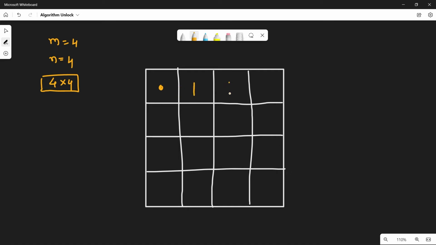Similarly, to come to here is just one way. Similarly, to come to here is just one way. Again, from here to here is just one way. If it is one here, it is one here. That actually means all the boundaries, I mean the right and the bottom edges, it's just one. So now the actual thing starts. How many ways are there to come to this position? First, think: how can I come to this cell?